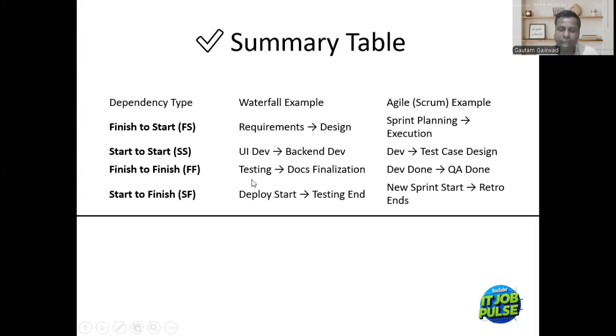The first activity can start before documents finalization is starting. Okay. That means the first task can start before starting the second task. Okay. But it has to end at the same time. Start to finish: deploy start into testing end. New sprint start to retro ends.